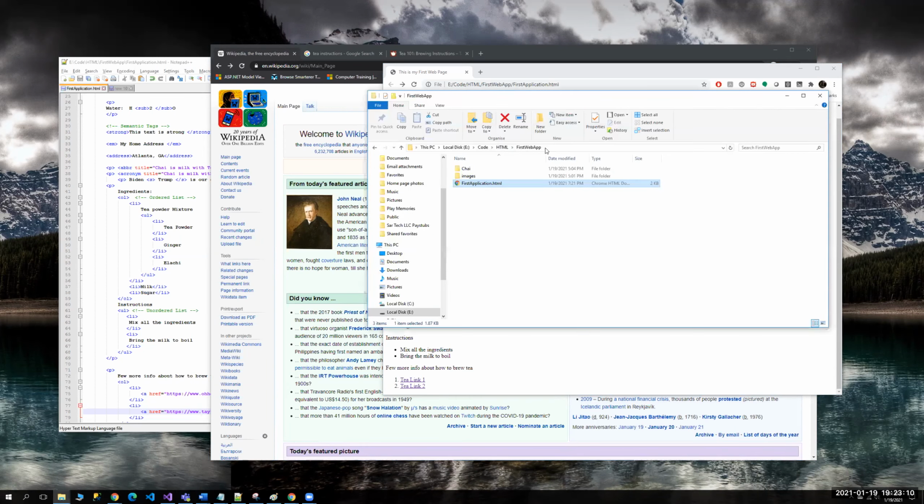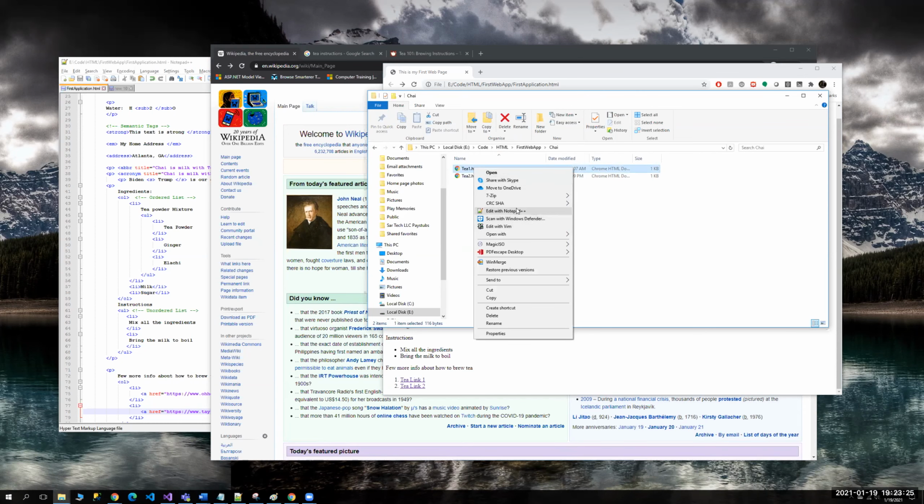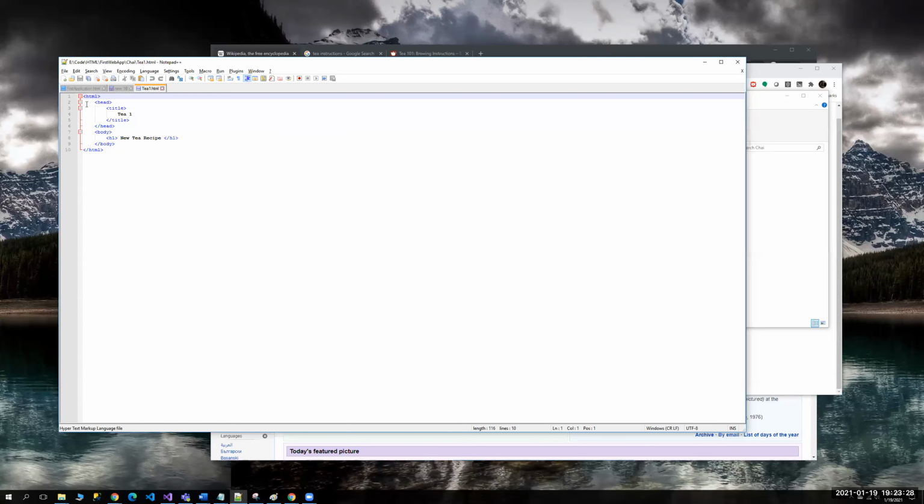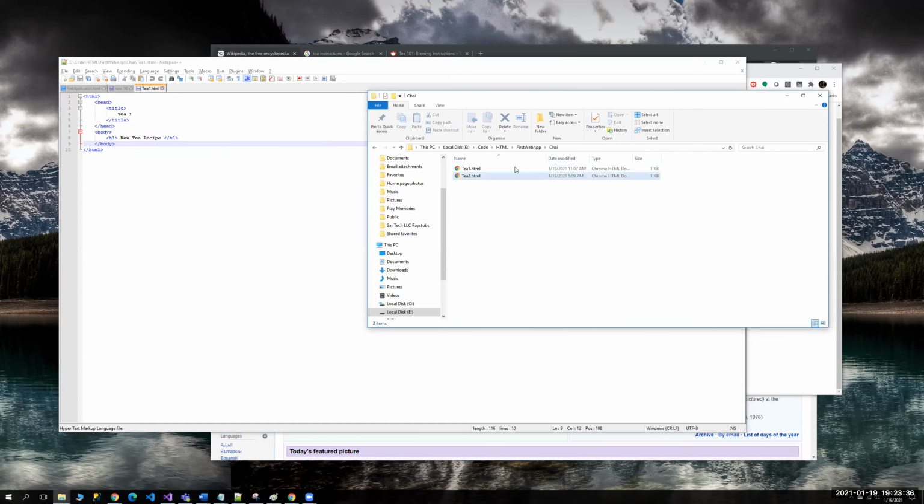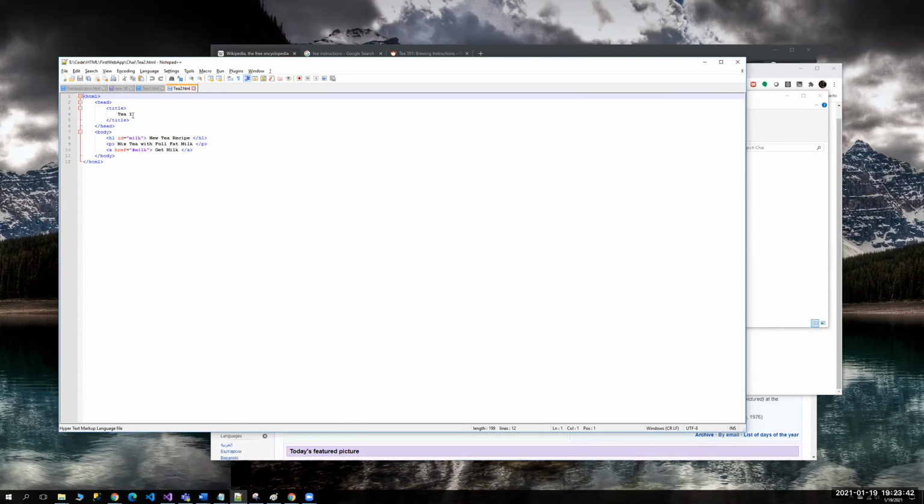Whatever folder I've created initially, this is where my first application is. And then I've included another folder, chai. In here, I've included a few more HTML pages. In this one, I just have basic information. I'm saying T1, a new tea recipe. And I have another one. In here, I have the title as T2, and I'm saying mixed tea with full fat milk, and there are a few other things down here.